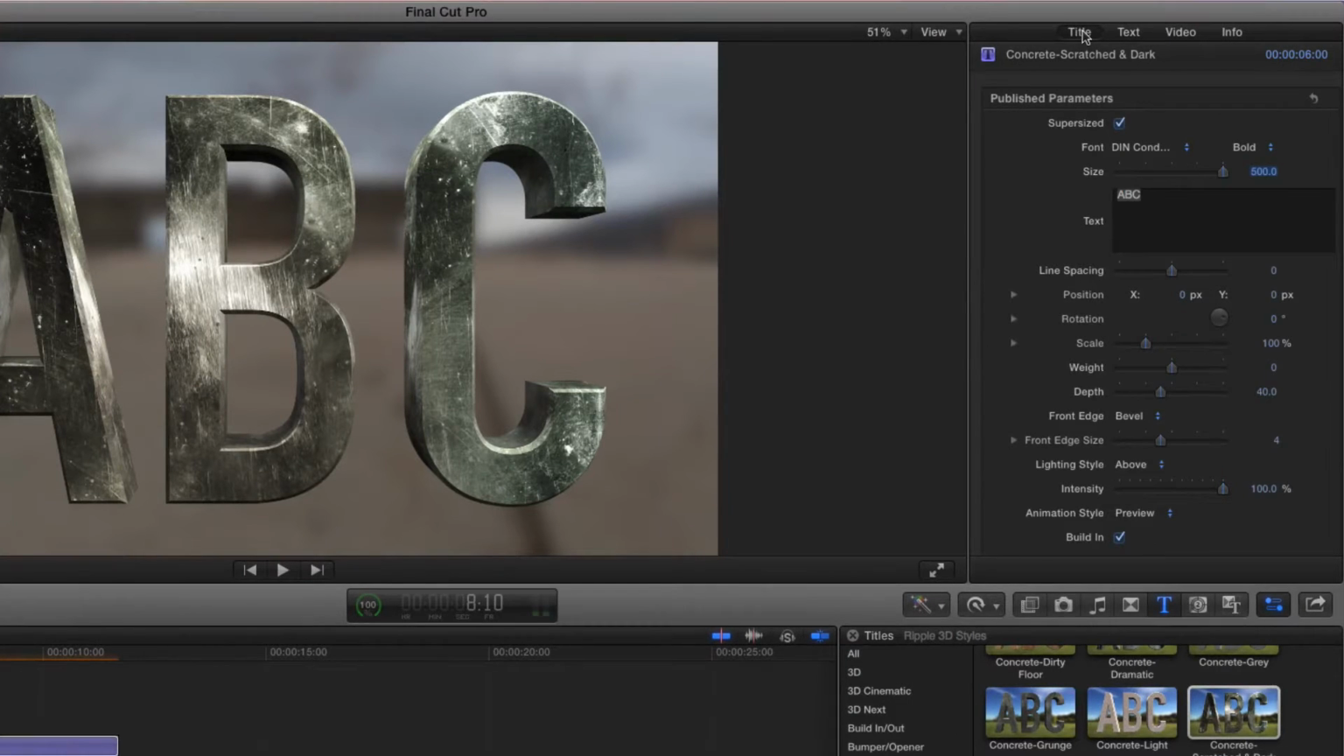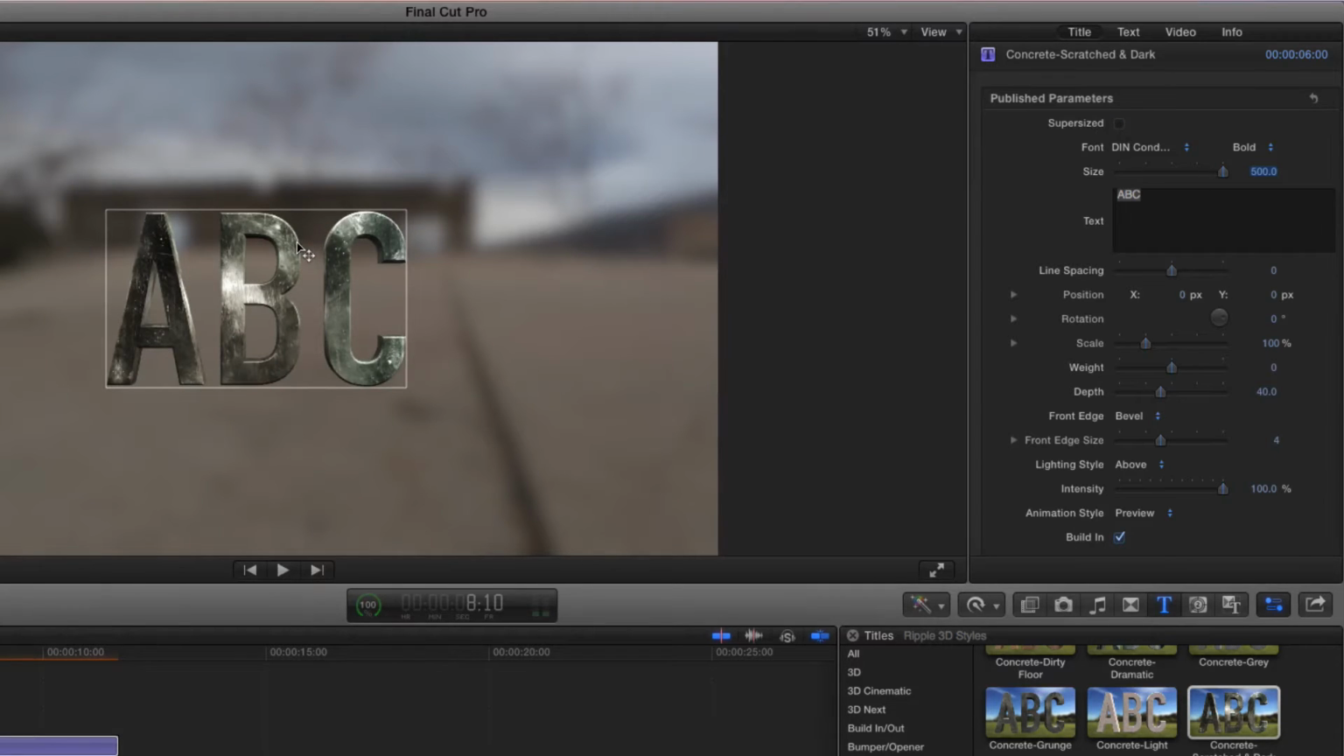So let's take a look through, and I'll focus on those things that might not be completely obvious at first. There is a supersized checkbox up front because by default the text is probably too big, but it's great for previewing and selecting a good texture. But you don't need that when you're making your real title, so you can uncheck that and get more reasonably sized type. So that's generally the first thing I recommend.